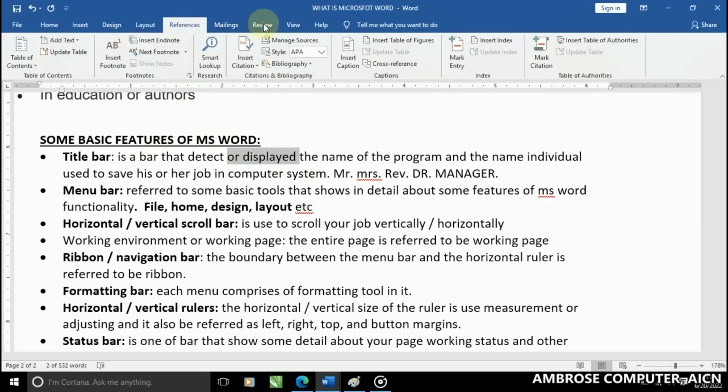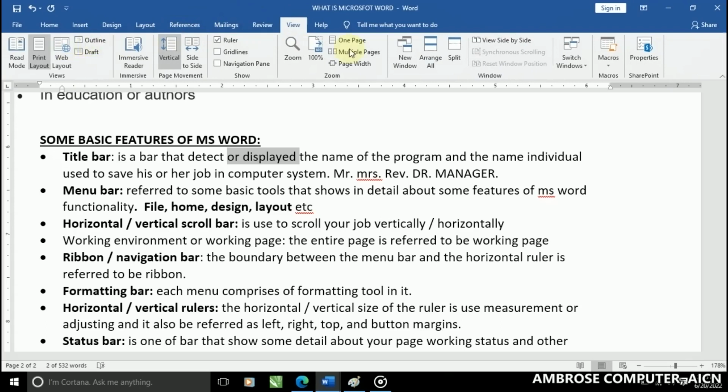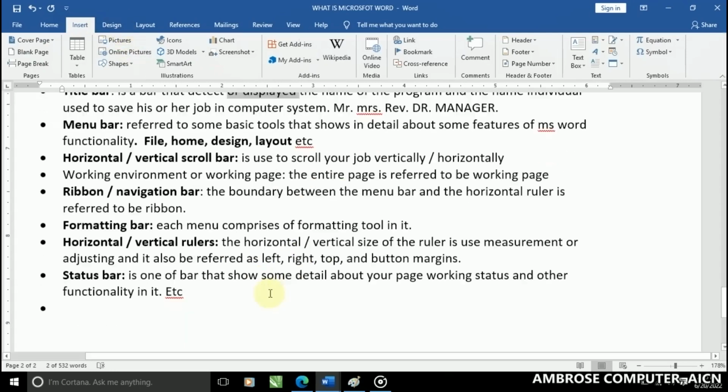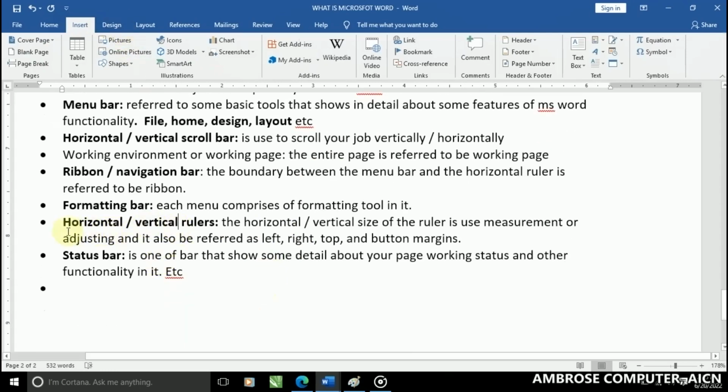Please note, each of the menus contains formatting tools, and for each of these menus we are going to explain their function, with examples on where to use it, how to use it, and where not to use it. We have another one again, which is the horizontal and vertical ruler.